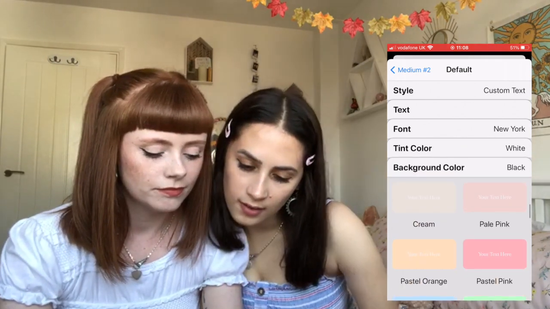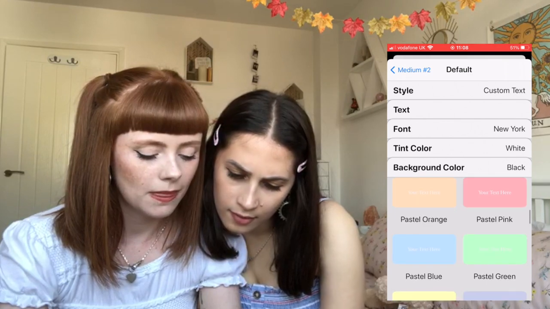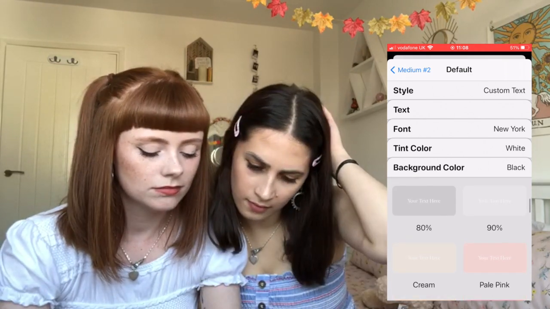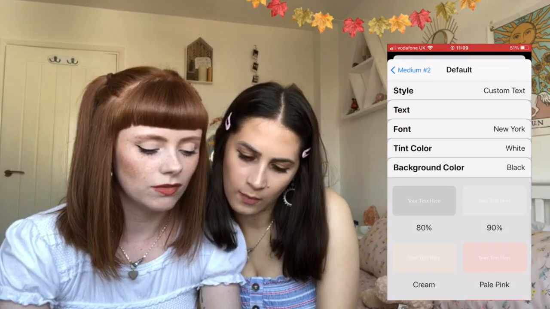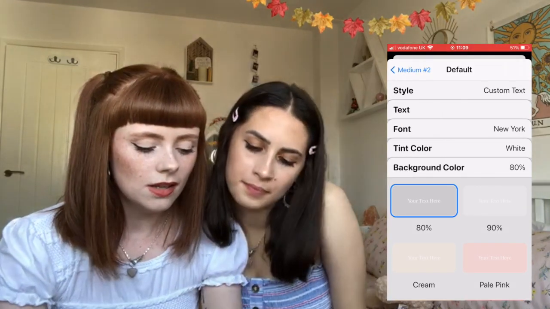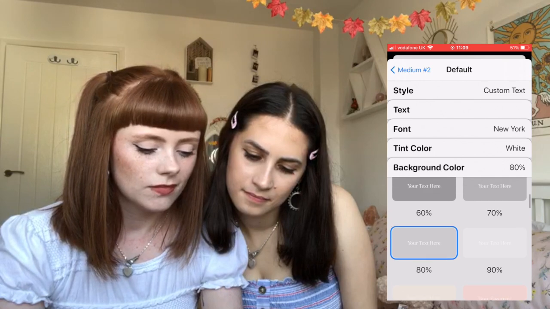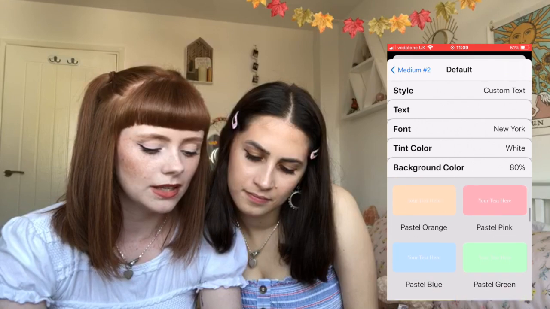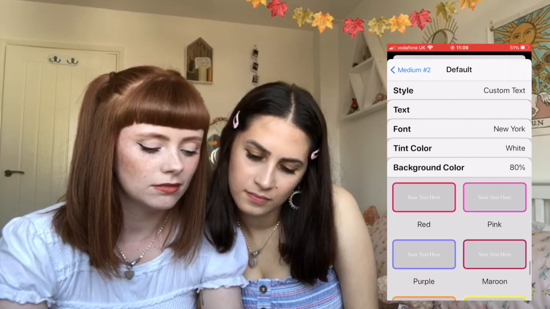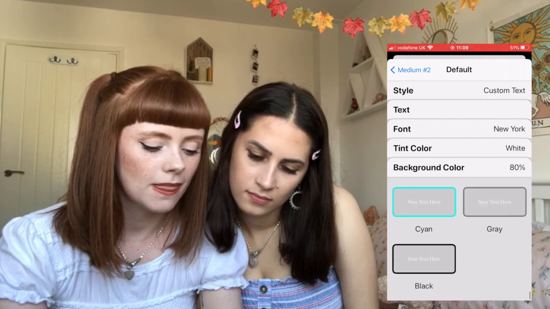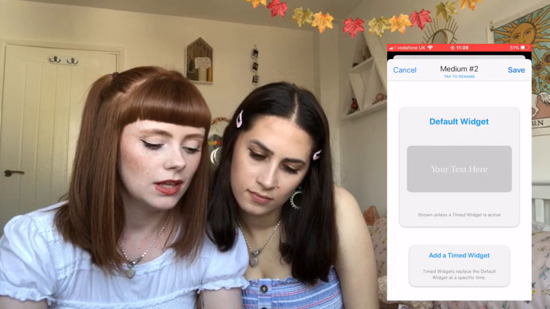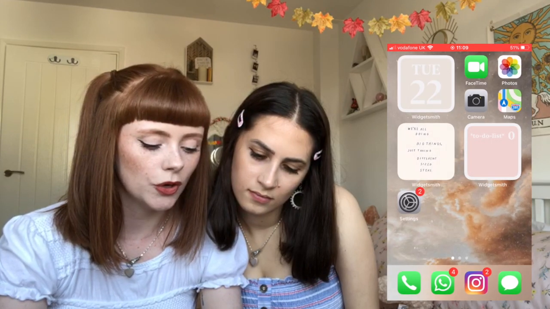The white one in it? Grey? Indie grey? Another pink, pale pink. Pale pink one again. Yeah? Or not? Try, I think. That one. Ooh, that one cream. Or okay, that one. Yeah, grey I think. Yeah? So then you pick your outline, and then save, and then you add it to your home screen.